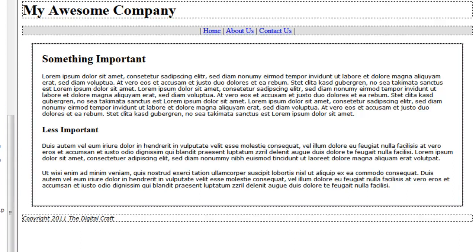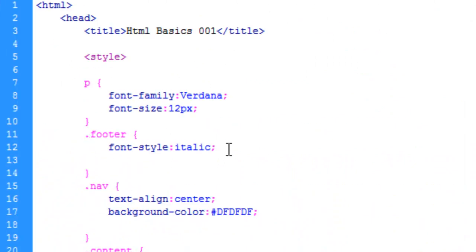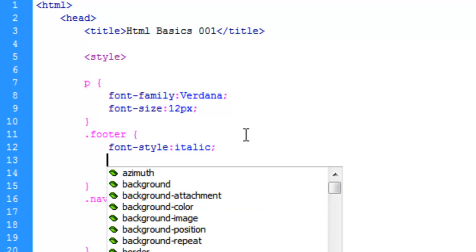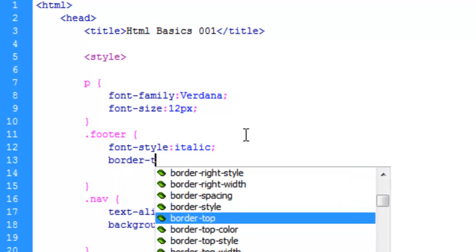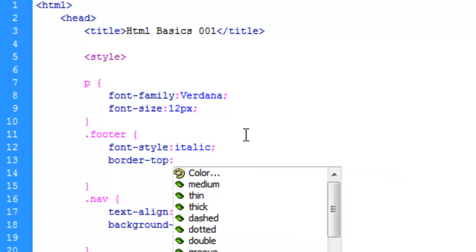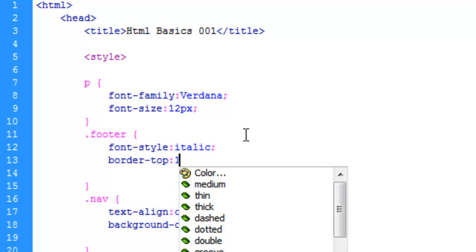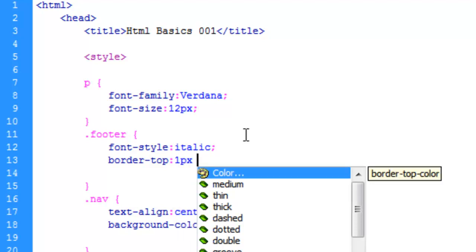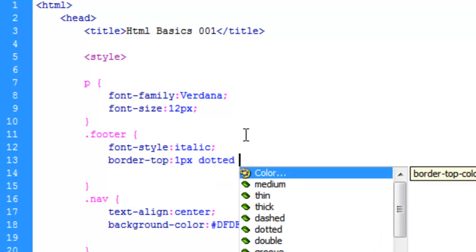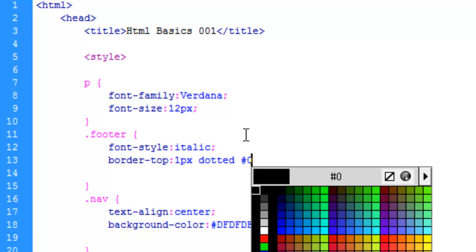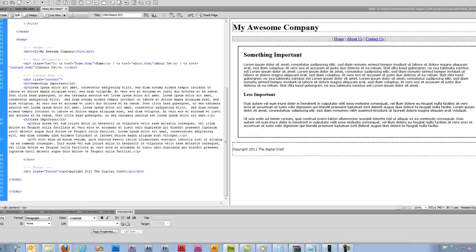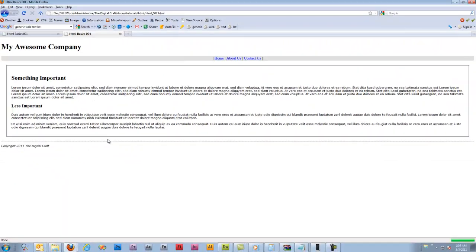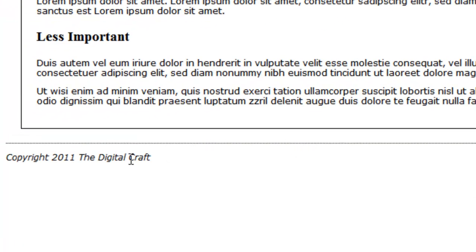The next thing we're going to do, let's add something to the footer rule here. Let's put a border that just runs along the top of the footer. So we're going to do border-top, and again we're going to use the three values. So 1 pixel. This time let's make it a dotted line, and we'll just make it black as well. So let's go ahead and save this. And there, now you can see a border between our footer and the content area.